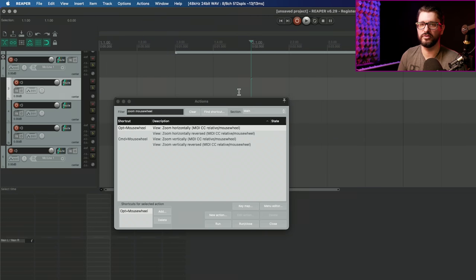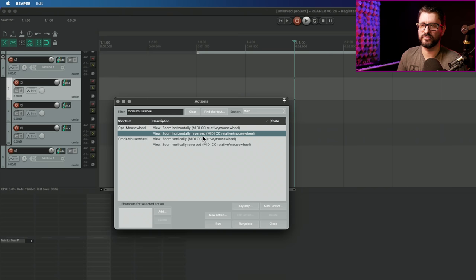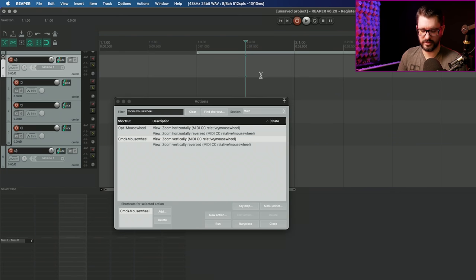Option mouse wheel is zoom in a lot of apps, so I like that. If you're finding that it is going in the opposite direction, you would use this zoom horizontally reverse. So it's gonna depend on the mouse you use or other system settings. For zoom vertically, this is on command mouse wheel.